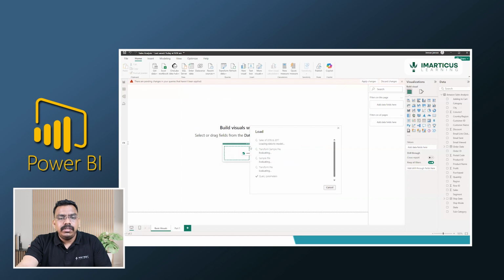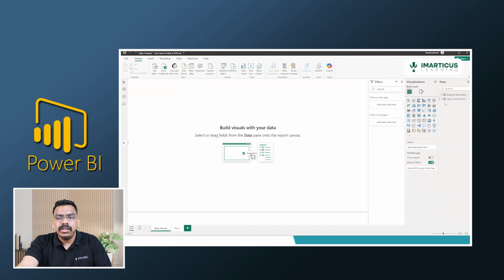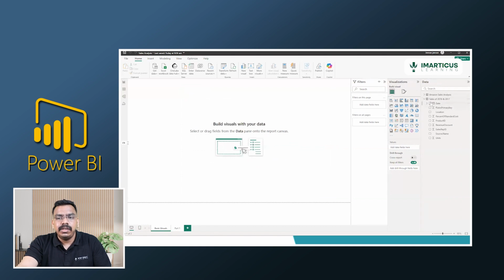So you can see that there is a loading option. Once it is loaded, you can see the new folder is created, that is sales of 2016 and 17. So both the information is combined and it has loaded. So this is how you can make use of data ribbon.